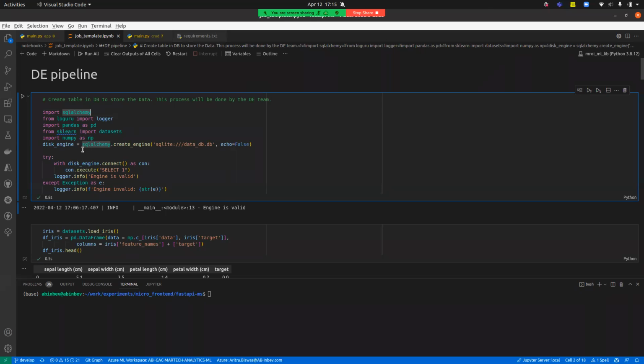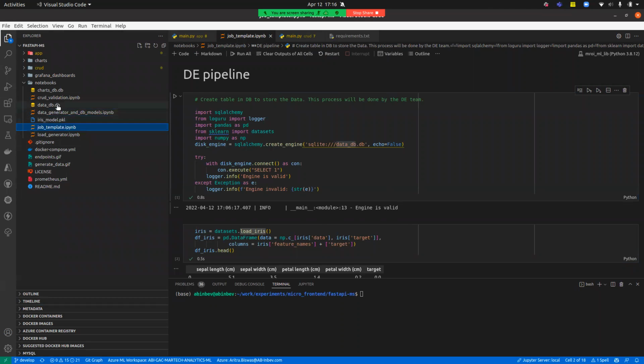So just imagine that here your data source is datasets coming from sklearn, and from that you'll get a dataset called iris, and you'll write it to a DB. Before you write it to the DB, you'll do some pre-processing. Here we are using SQLite, and the DB which this script will create is data.db. I'll just delete it from here.